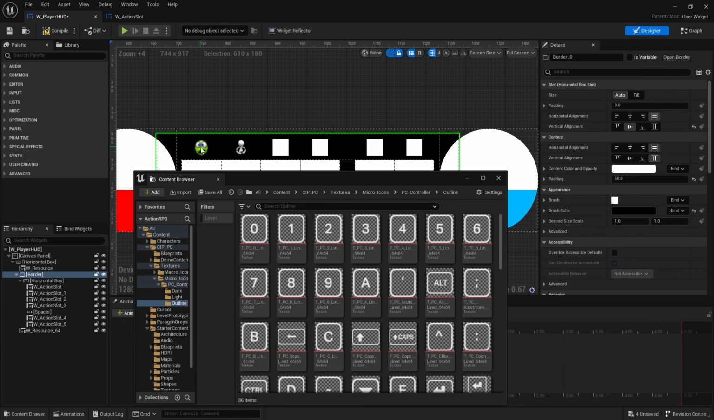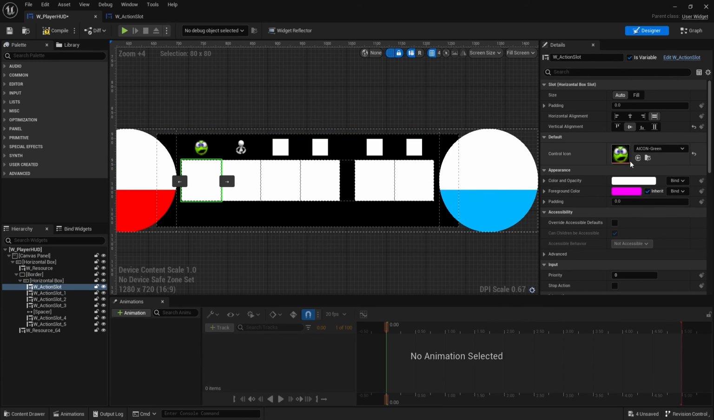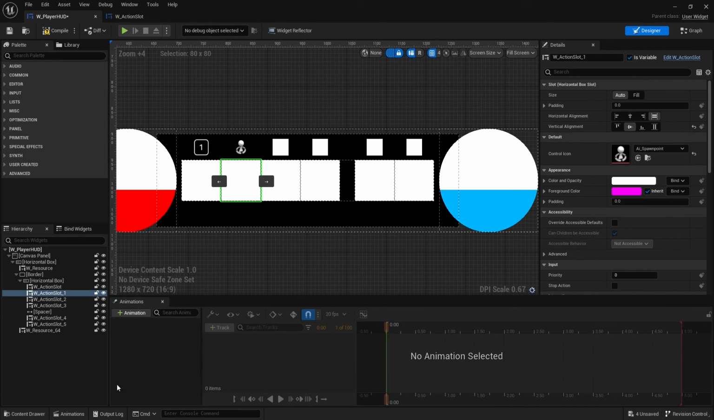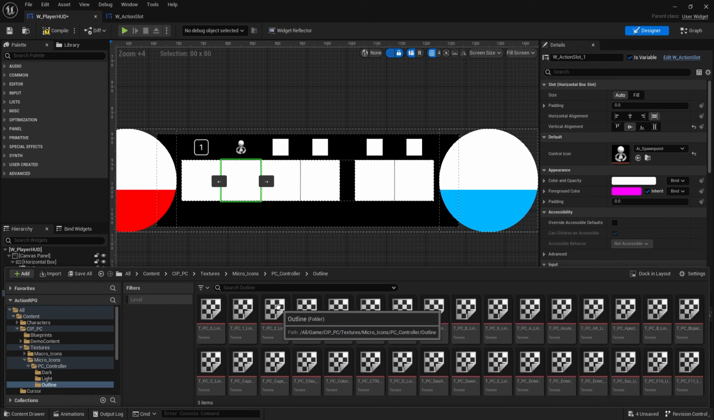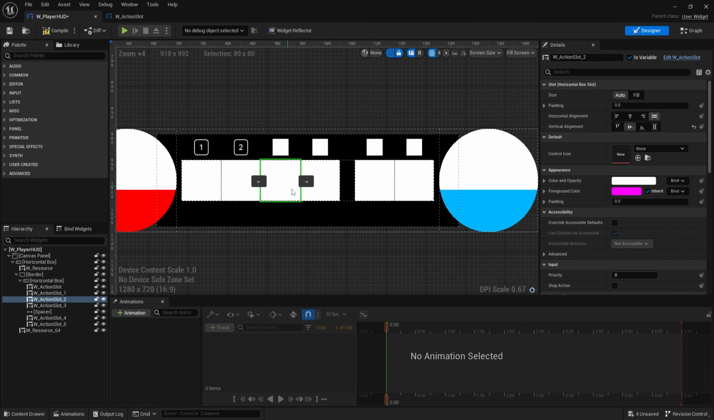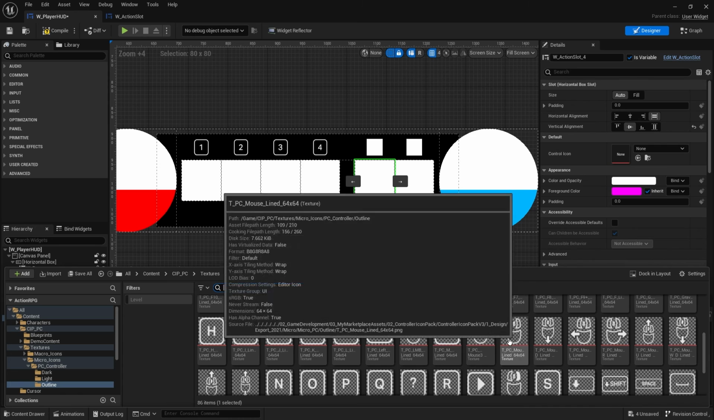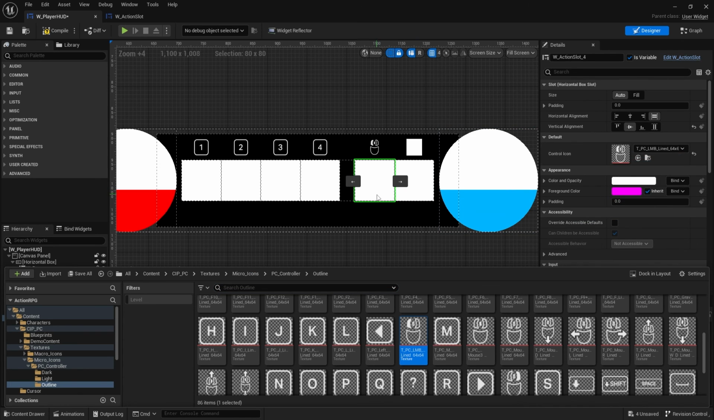So in each one of these, I can click on the image I want it to use. So I click on here, go back to my thing, and this would be 1. So I drag it over there. There's 1 now up here. This one will be set to 2. This one set to 3. This one set to 4. This one will be set to left click. So find left click, and there it is. And this one will be set to right click, which is there. Okay, so now we've got all our icons set up, ready to go as well.